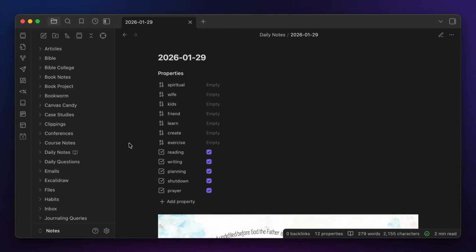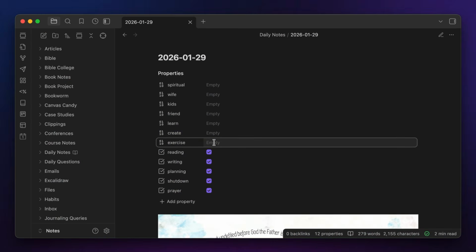You can use integers and decimals, but no expressions and no operators. So I use these for the number values of the daily question scores that I log as part of my daily journaling routine. If you want to see that in action, check out this other video here. But for now, here are the properties in my daily note.